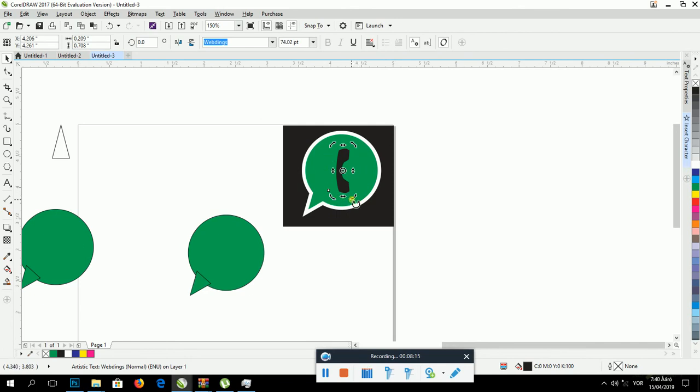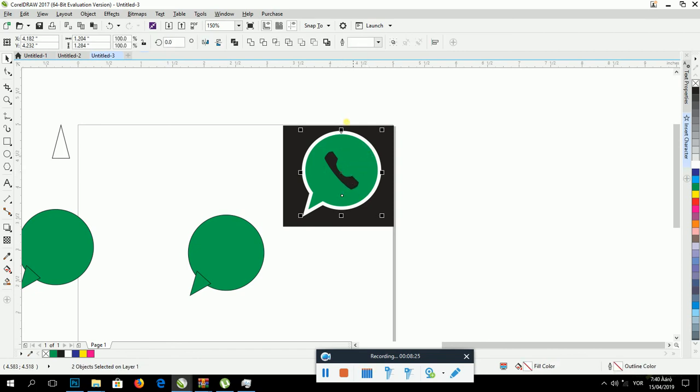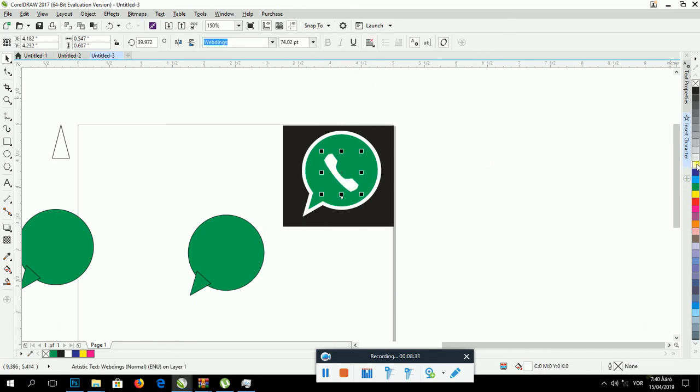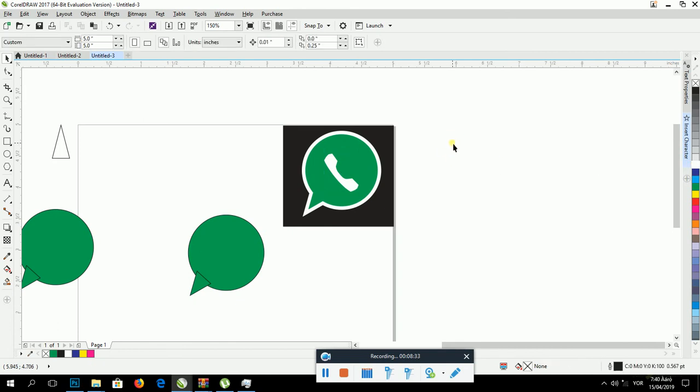Then you click on one angle. This is also diagonal. You click on one of the diagonals, then you move. After moving, you can select the two, then you place centrally. You select this and you fill it with white. Do we have WhatsApp now? I think we do.